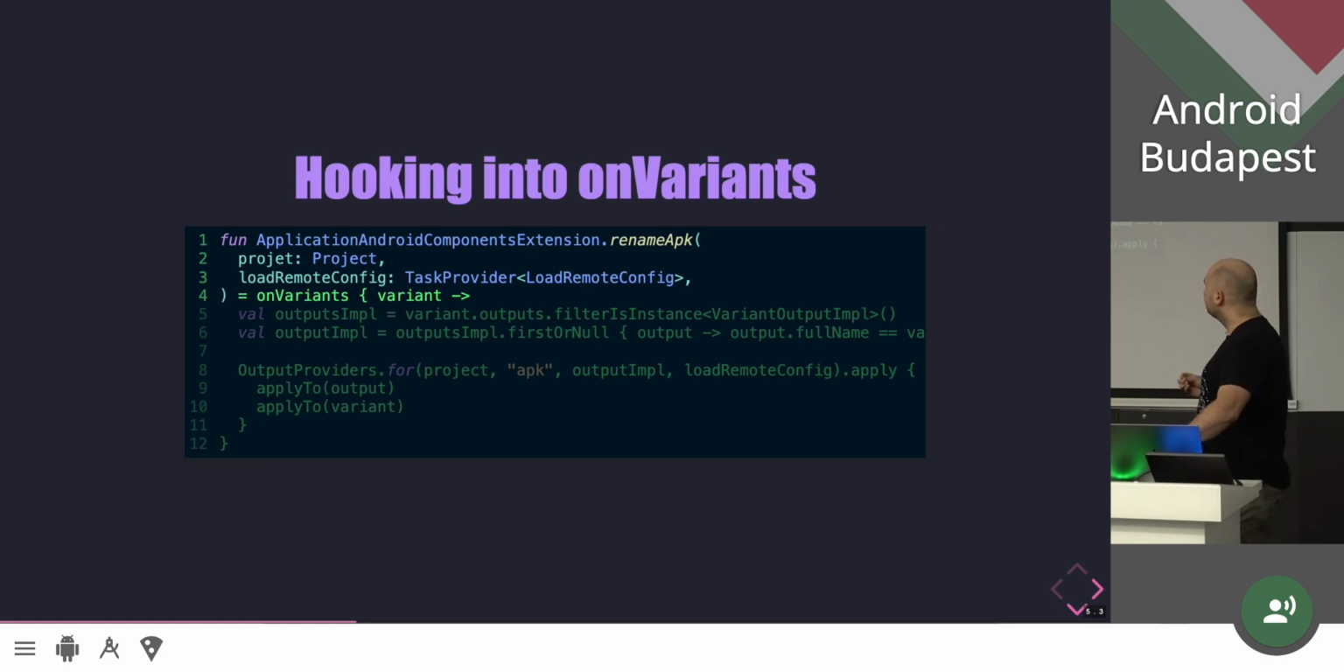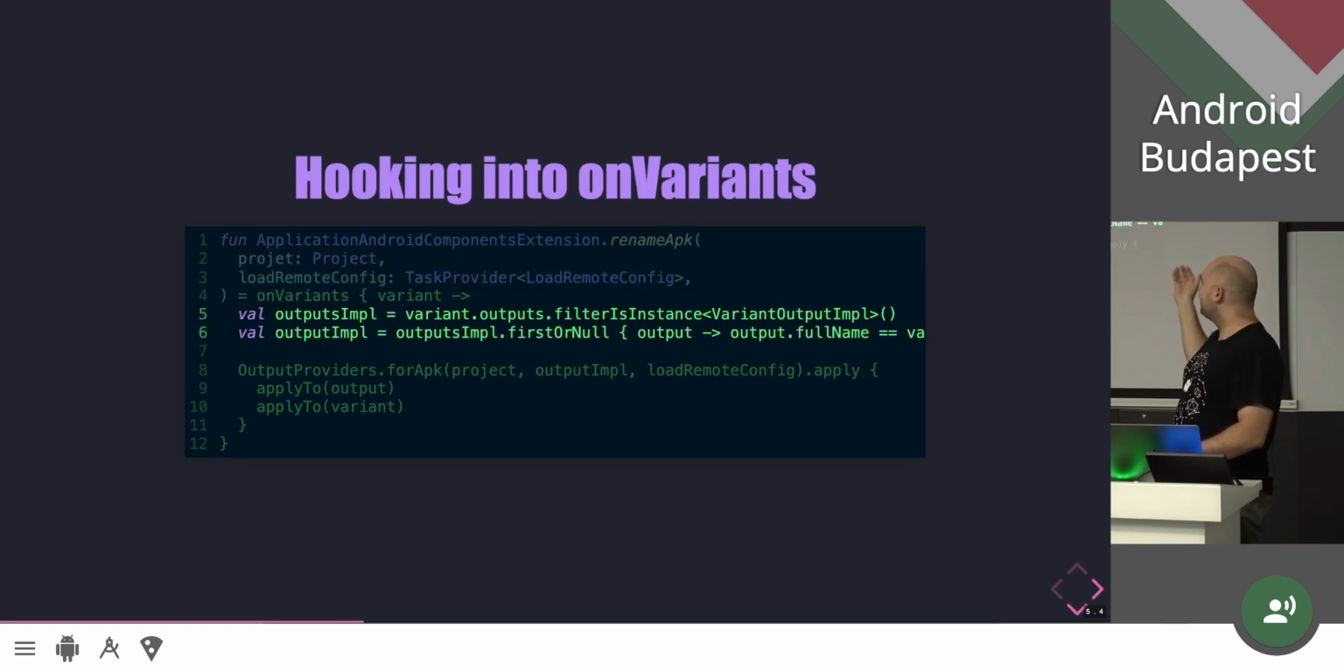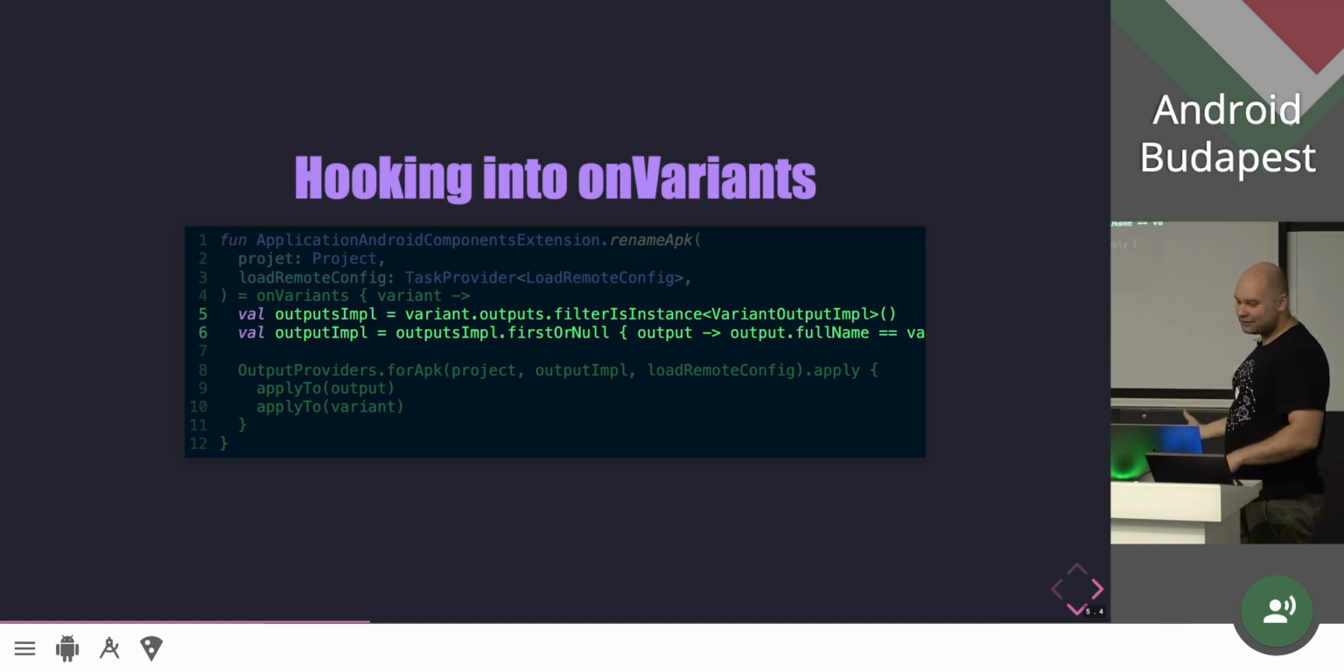So, hooking into variants. First things first, we grab our application Android component extension. We hook into the onVariants callback. This is what comes from the application Android components extension instance. Then we query outputs and find the variant output implementation. Remember me speaking about the things leaking abstractions. This is unfortunately yet another example of leaking abstraction. This is not supposed to happen. Maybe there is a better way. I didn't find one.